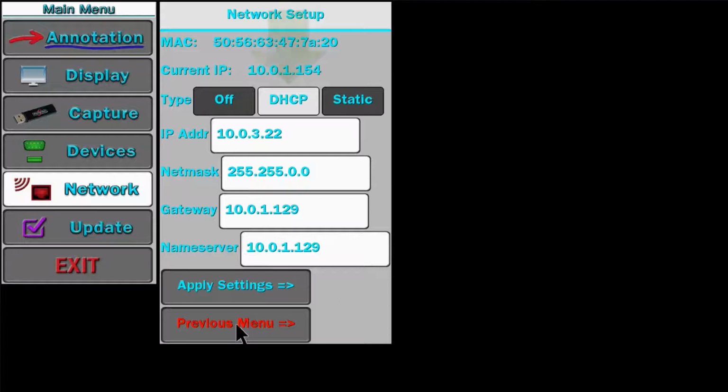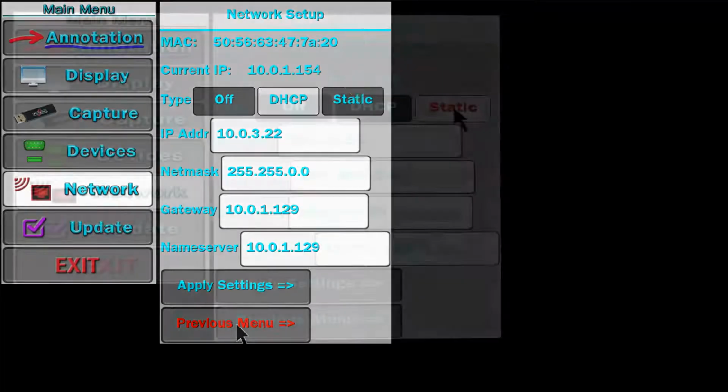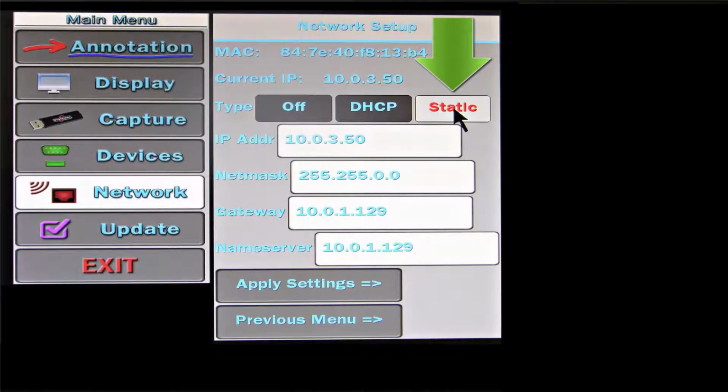From the network setup screen, select DHCP or static. DHCP is selected to automatically assign the IP address. If static is selected, you must make entries for IP address, net mask, and gateway. You might need the help of a network administrator to identify the correct information.